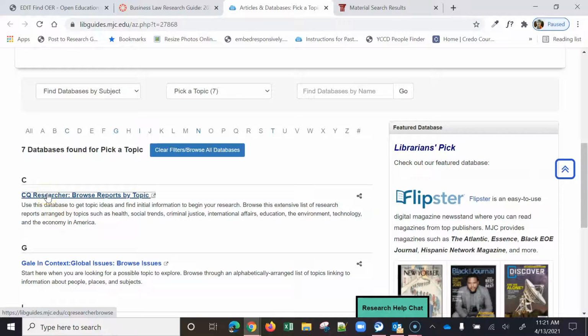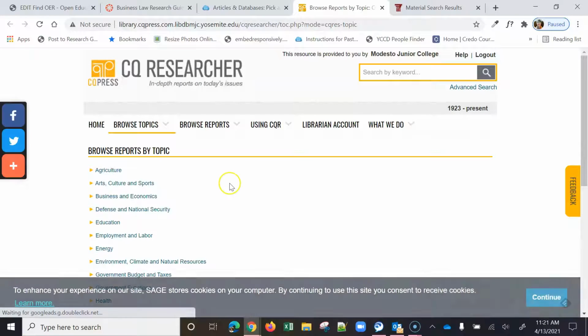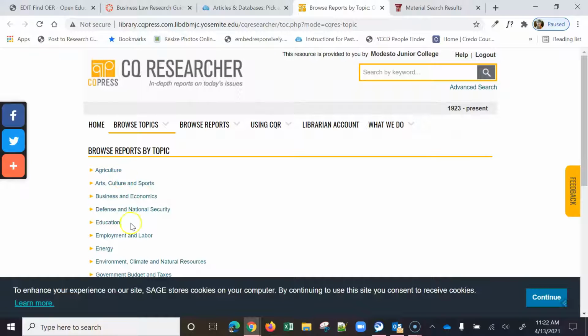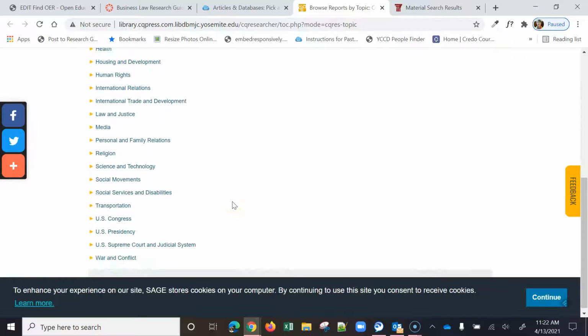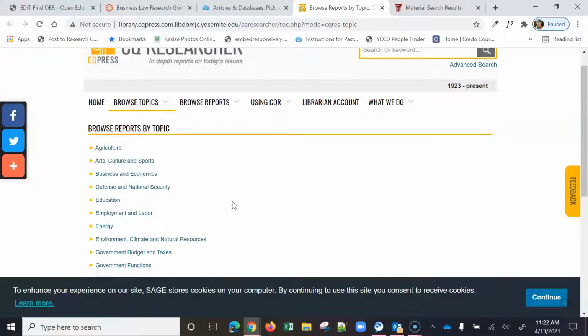So let's click on CQ Researcher. These are their broad topics that they have here. CQ Researcher is full of research reports. Each one is about 21 pages long, and they go into great detail on your topic. They bring in laws, they bring in research, they bring in all sorts of information to help you really get a good understanding of the issue.